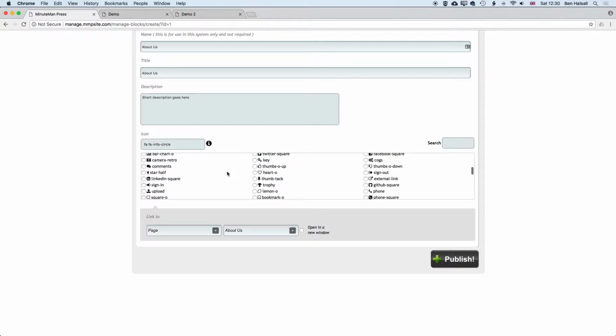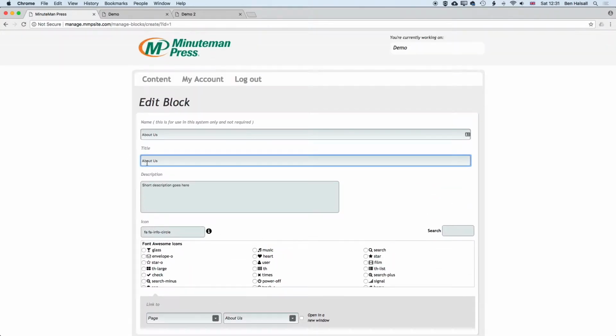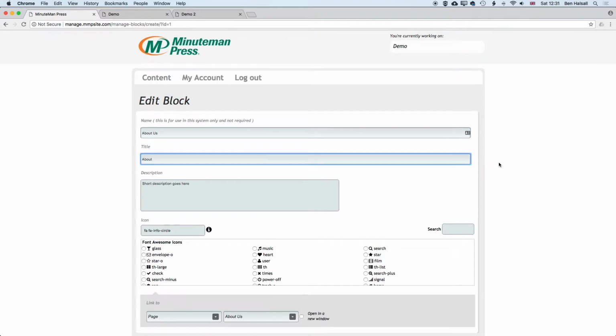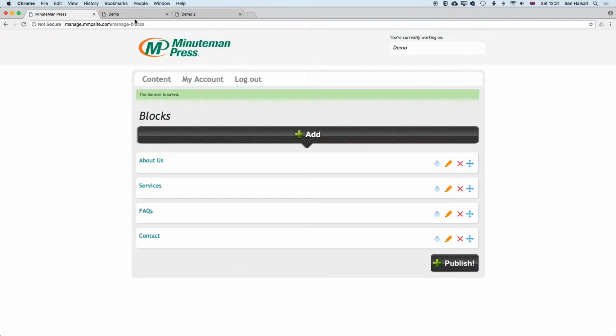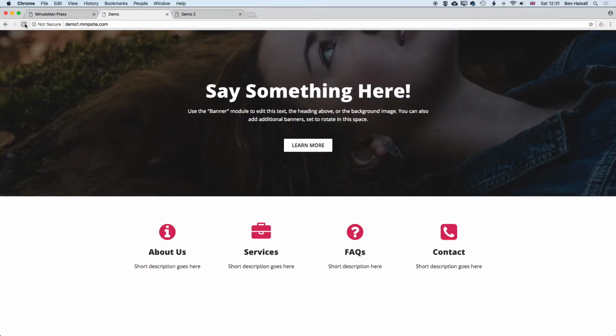So if we scroll up, we'll just make a quick change. We'll come up to About Us, the title, and we'll just remove the "us" from that. So noting that we're not removing it from the name, we're removing it from the title. And then when we scroll down and hit publish, and then come back to our site, once we hit refresh.